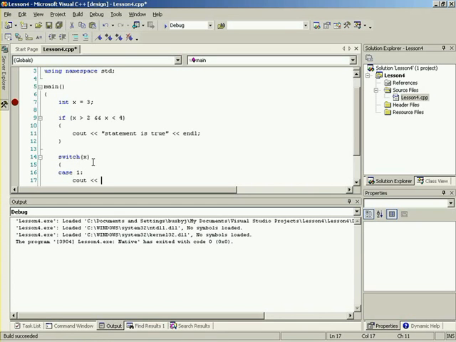So we can say cout, it's a quarter. Hey, all right. He's making a Coke machine for me. I know, it's so cool.